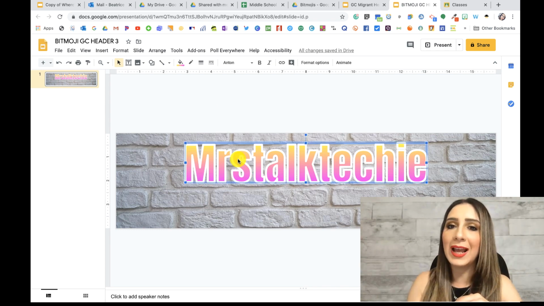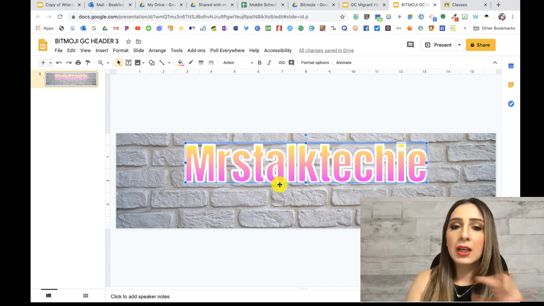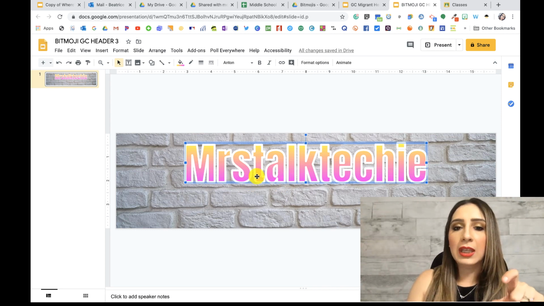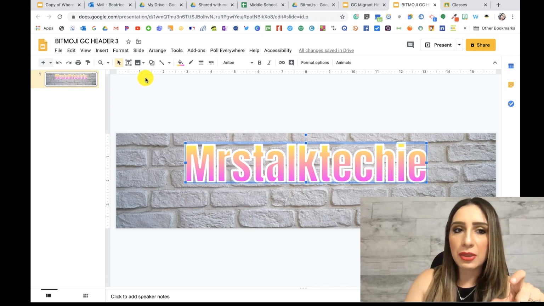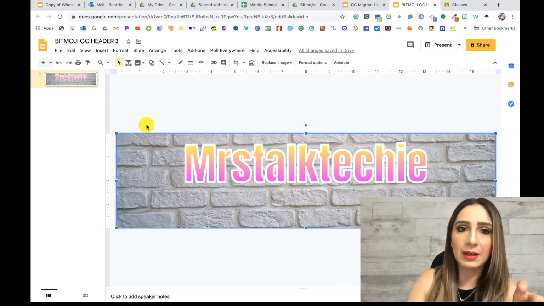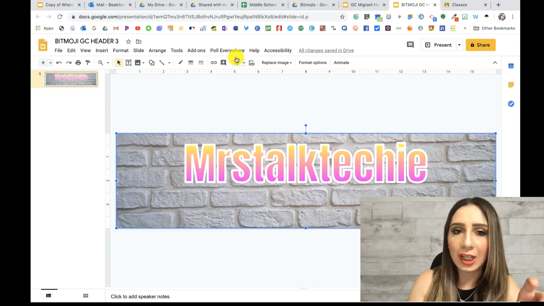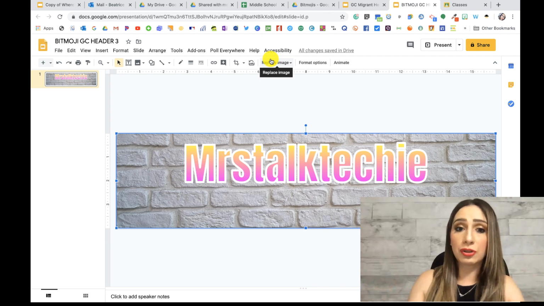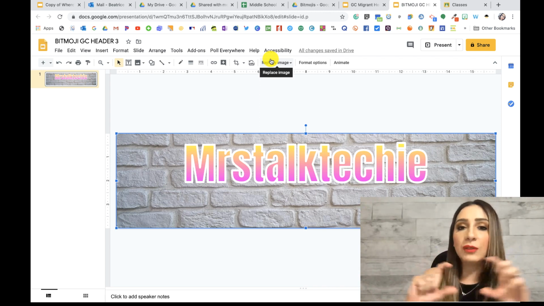But I do want to add some format options. Keep in mind that if you select it, your toolbar up here is going to change to fit the formatting options to what you've selected. So if I click on the image in the background, notice it changes the format options. So that's one of the headaches that new users have, is like, hey, it's not giving me that option. Just make sure that you've selected it.